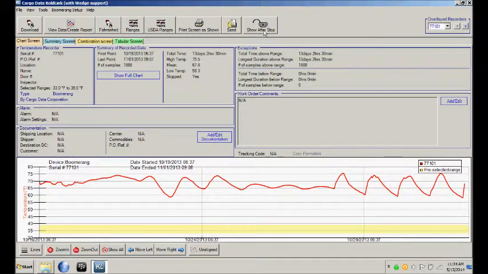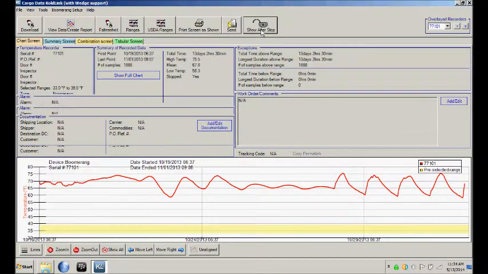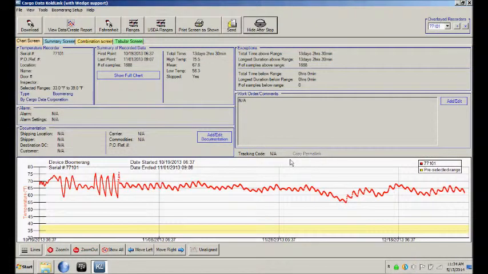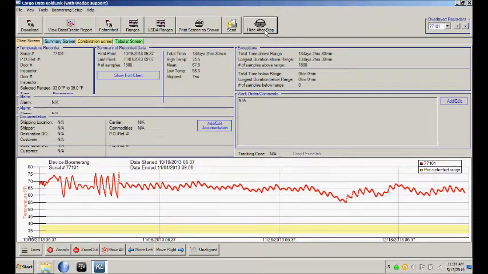Even though the stop button has been pressed on your Boomerang, it continues to gather data. If you wish to see that data that is collected after the stop button has been pressed, click here. That data is reflected here as well. To hide that data, click Hide.